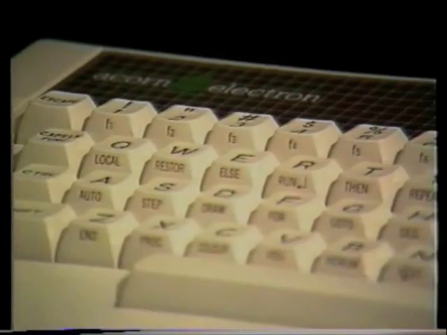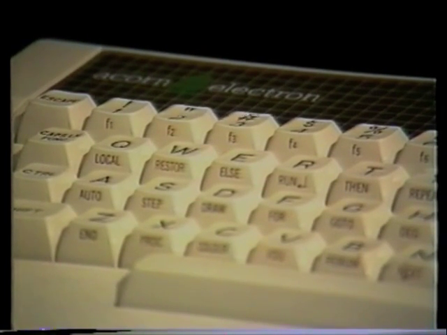Well, I don't think the Electron is going to replace the piano, but there's a fair range of sounds and sound effects that we can get out of it. And so I'd like to show you just a few of the ways in which you can program sound and program effects of various kinds to go with your games. Let's start with the basic sound statement.